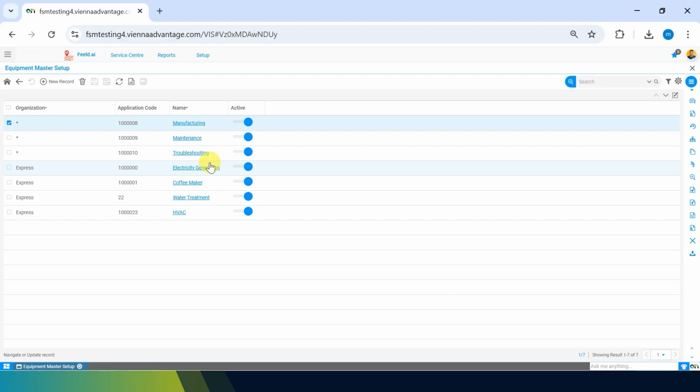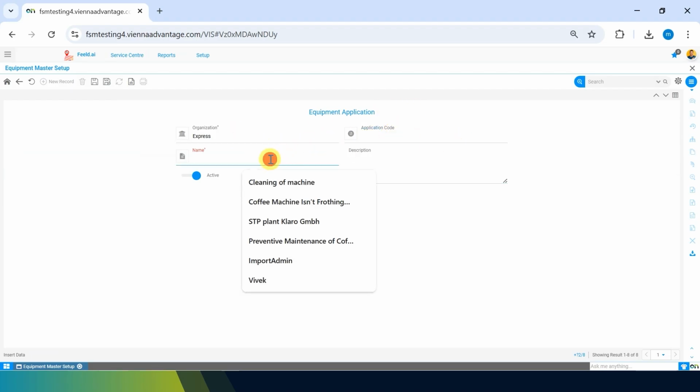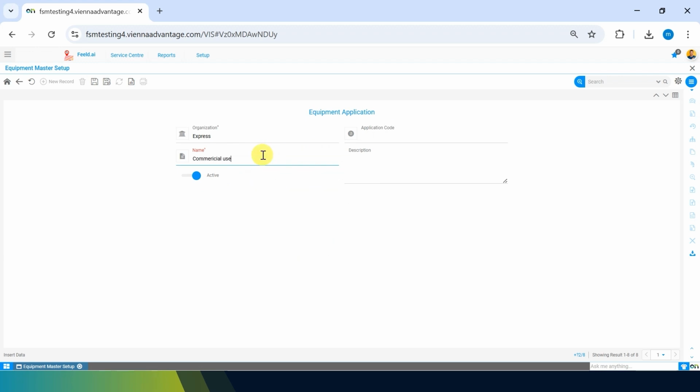Just click on New Code. The equipment organization and application code will automatically update. Let us give a different name here. Let us take the example of a coffee machine. It is used in cafes and also in homes. So let us say commercial use. We can map the equipment application like this to commercial use.